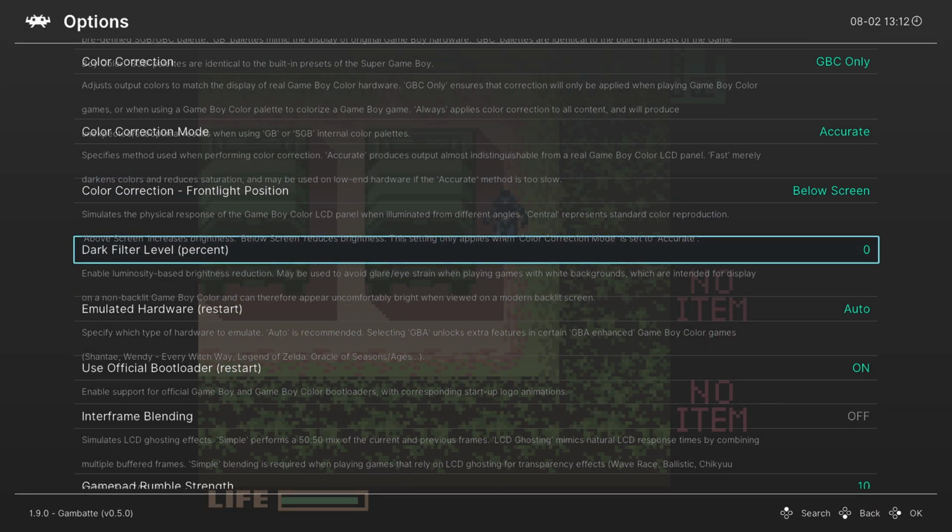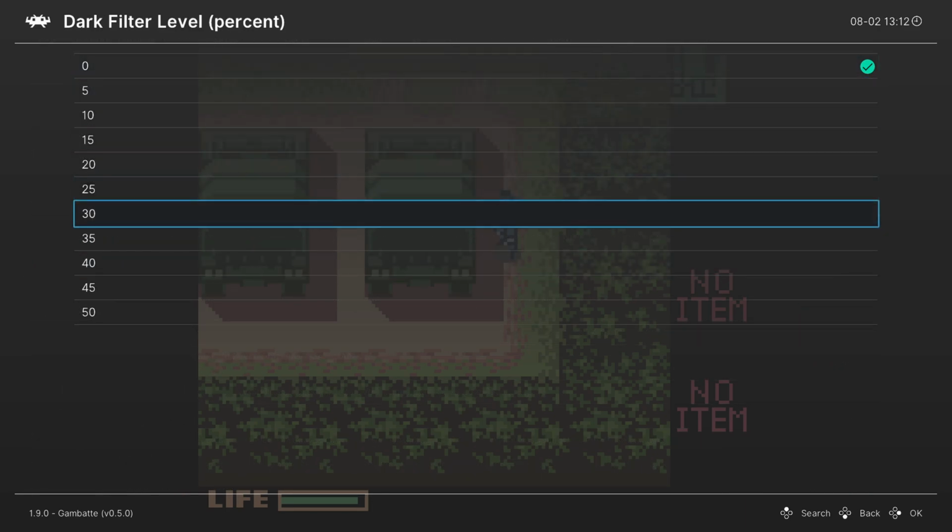Next, we have a dark filter option, and this lets us dim the screen just depending on the game you're playing. Like, say you're playing an original Game Boy game, you have it just set to the standard white color palette. Some of those games can be very bright, so if you enable the dark filter, it will actually dim the screen.